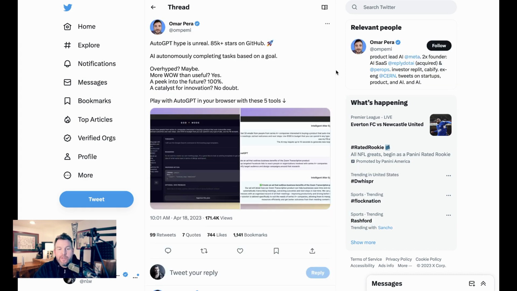But of course, that doesn't mean that people aren't excited about it. Omar Pera, an AI product lead at Meta, says AutoGPT hype is unreal. 85K plus stars on GitHub, AI autonomously completing tasks based on a... Overhyped? Maybe. More wow than useful? Yes. A peek into the future? 100%. A catalyst for innovation? No doubt. So this is roughly the state of the conversation coming into today.